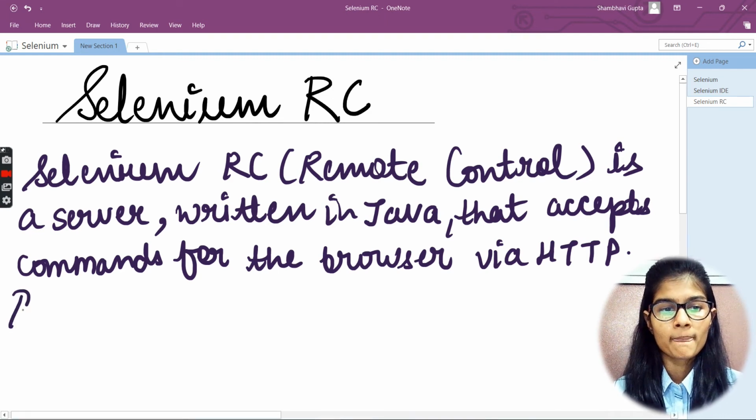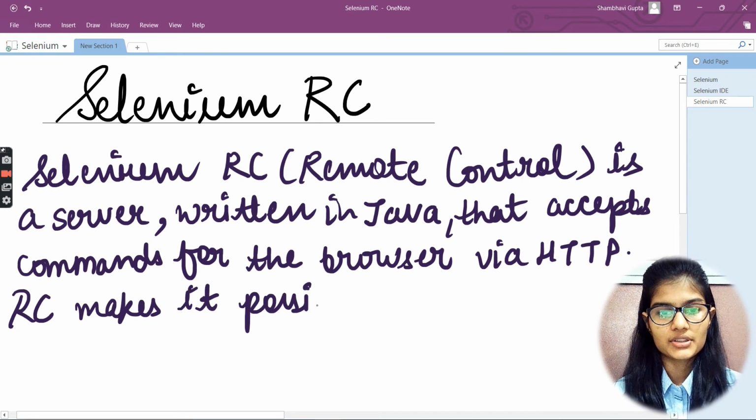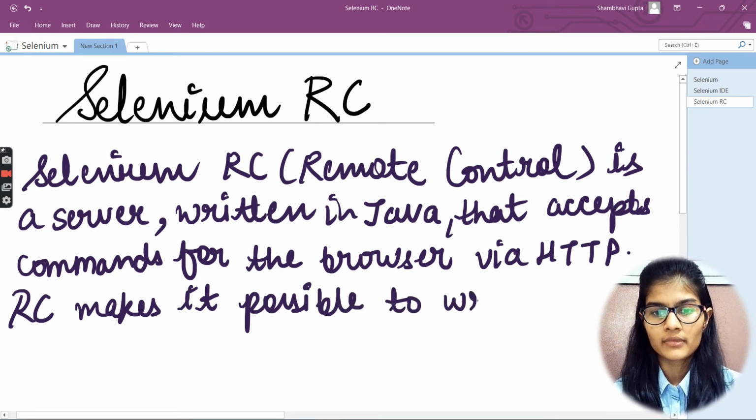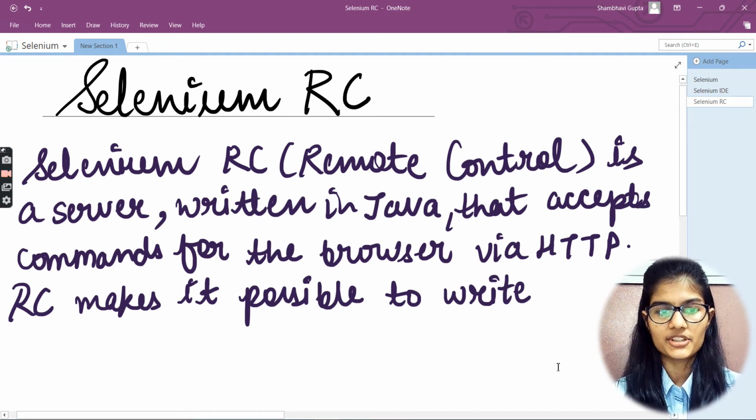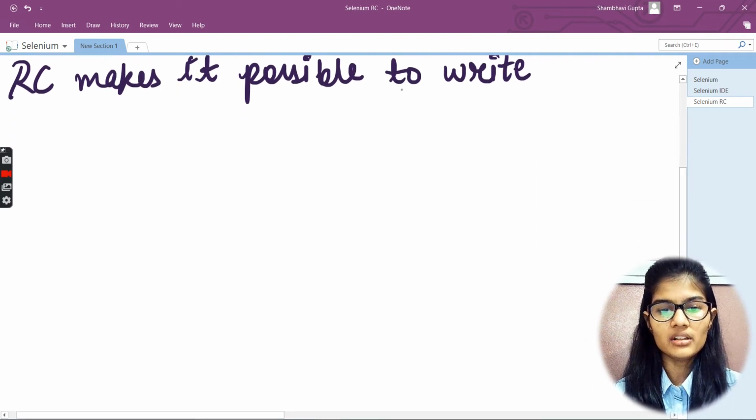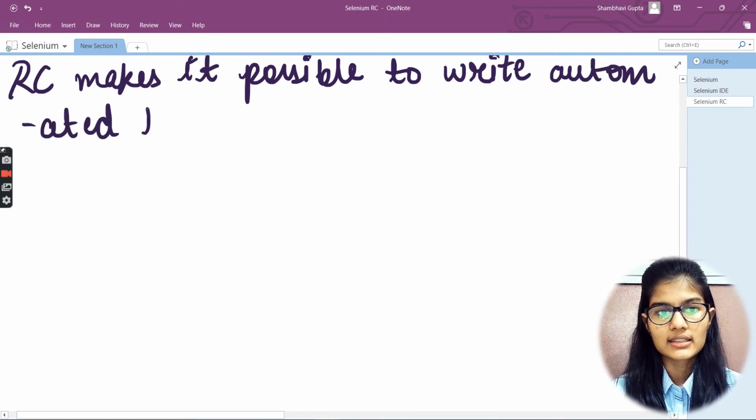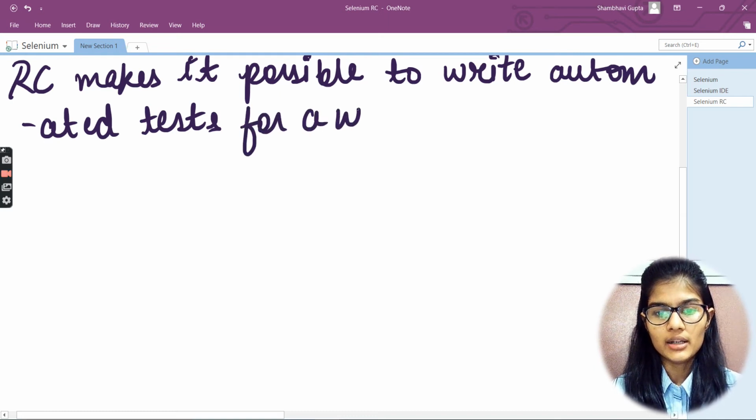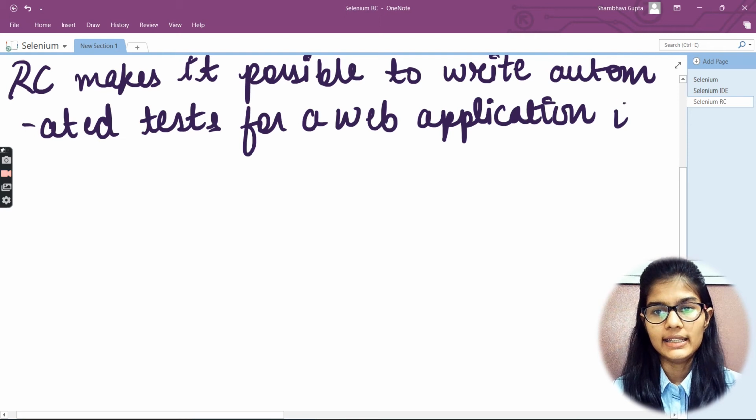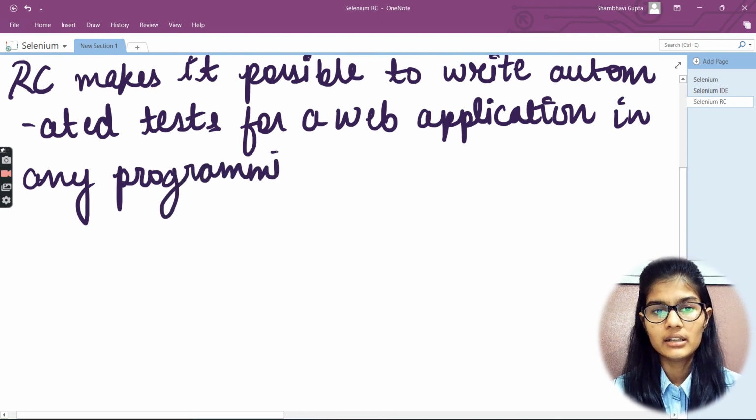Now, RC makes it possible to write automated tests for a web application in any programming language. So this RC, that is remote control, makes it possible to write automated tests for a web application in any programming language.